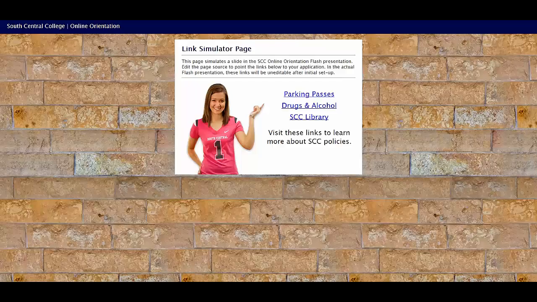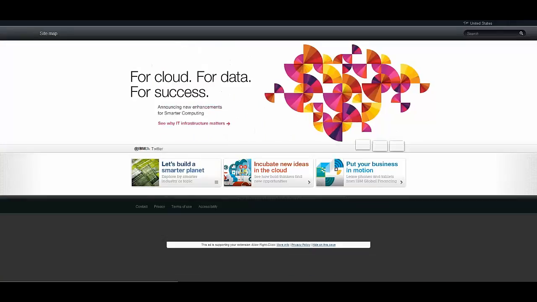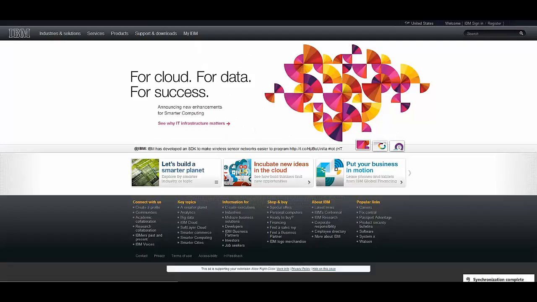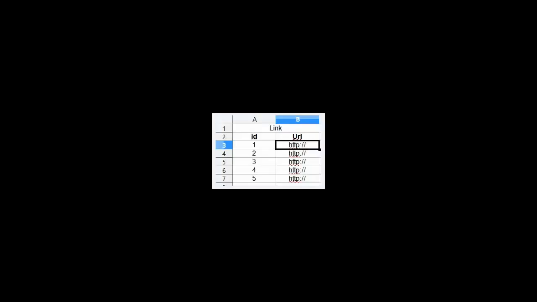And here's my index.html page, and as you can see, when we click on the link here in a second, it's going to go to the redirect page and then redirect you to ibm.com. And here's just a simple view of the database structure I used for the link table.